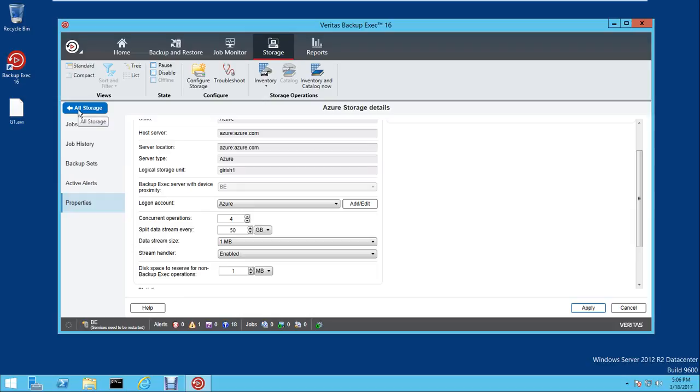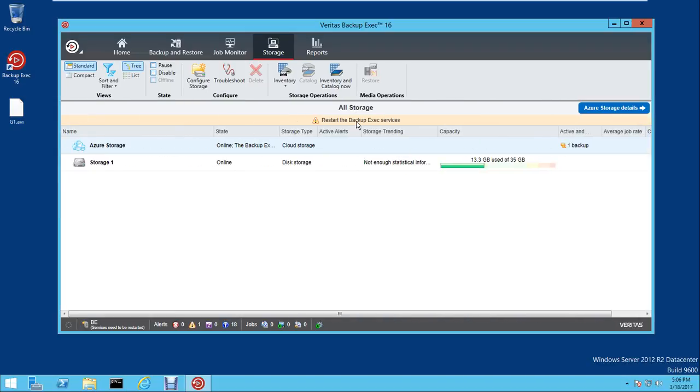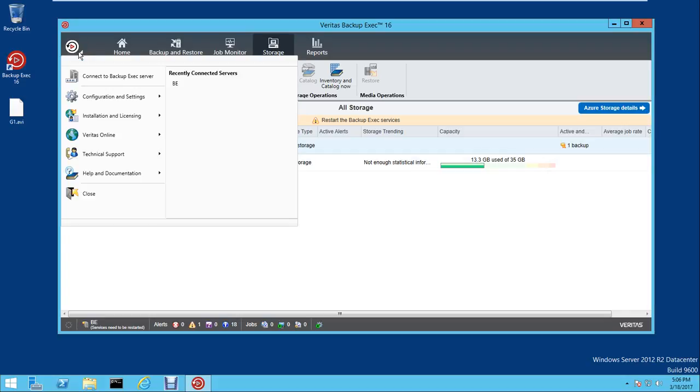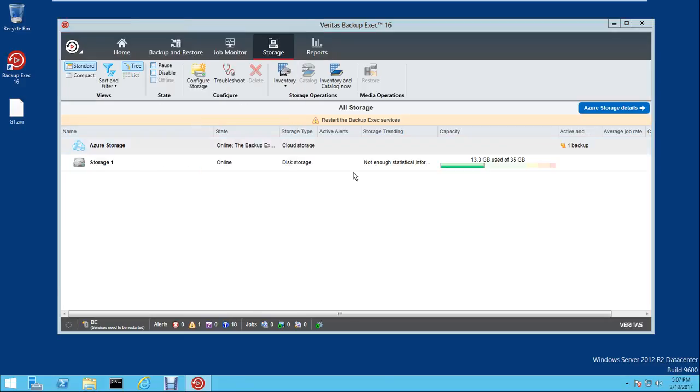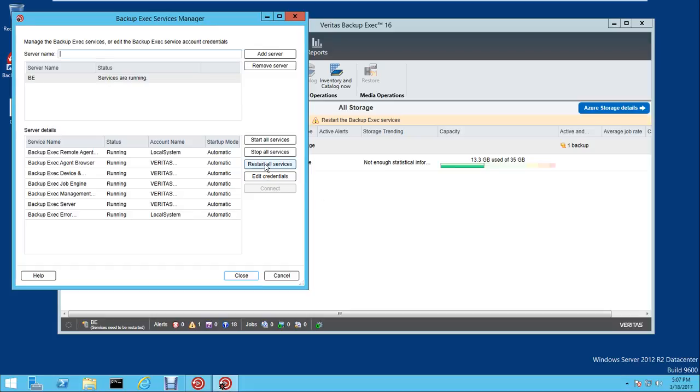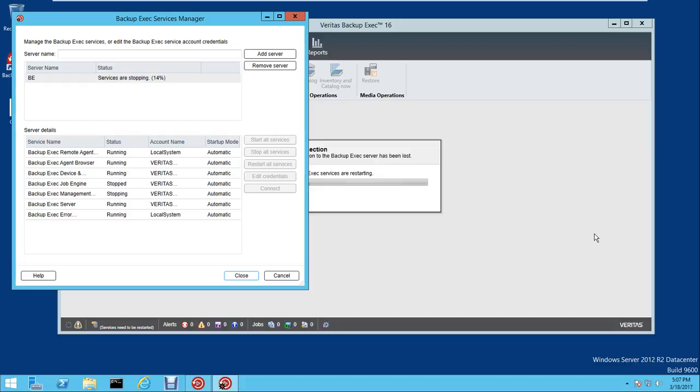The changes that we have made will not apply unless we restart the Backup Exec services. So what I'll do, I'll go to the Backup Exec logo, expand this, and under the configuration and settings, go to the Backup Exec services, and I'll restart all the services. So it is stopping the services, and after all the services are stopped, it will restart them again, and then all the changes that we have made to the Azure storage will be updated.